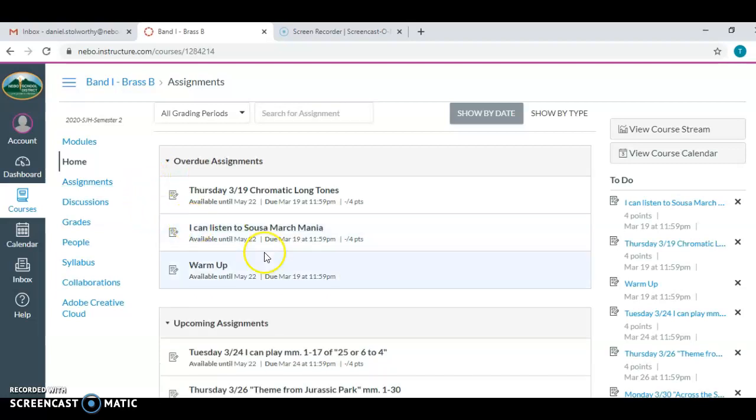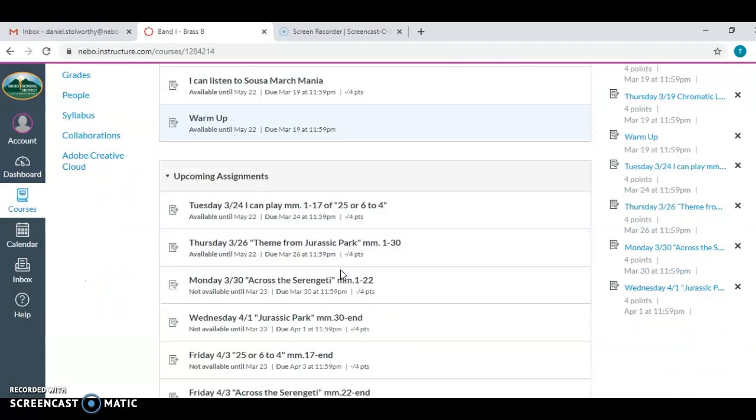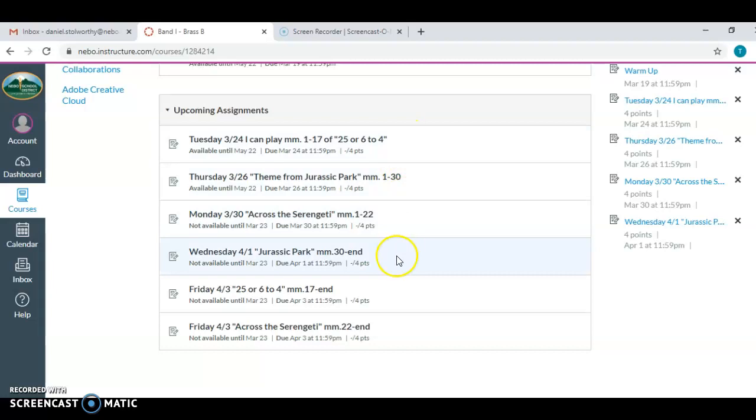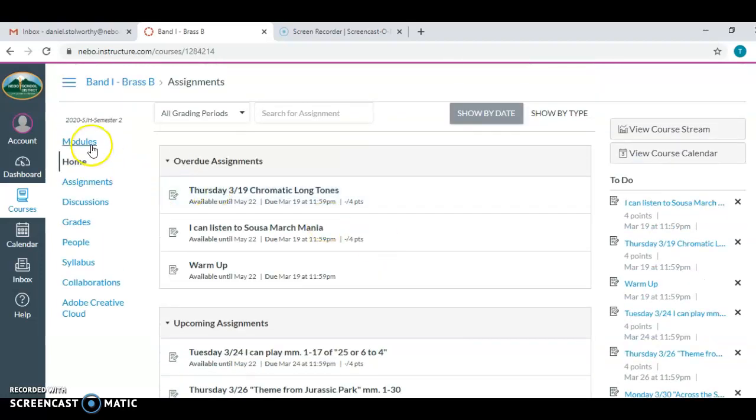If you're on the home screen, it kind of looks maybe like a lot of stuff, but this is just one assignment per each class period. So if you go to modules, you'll see that broken down.